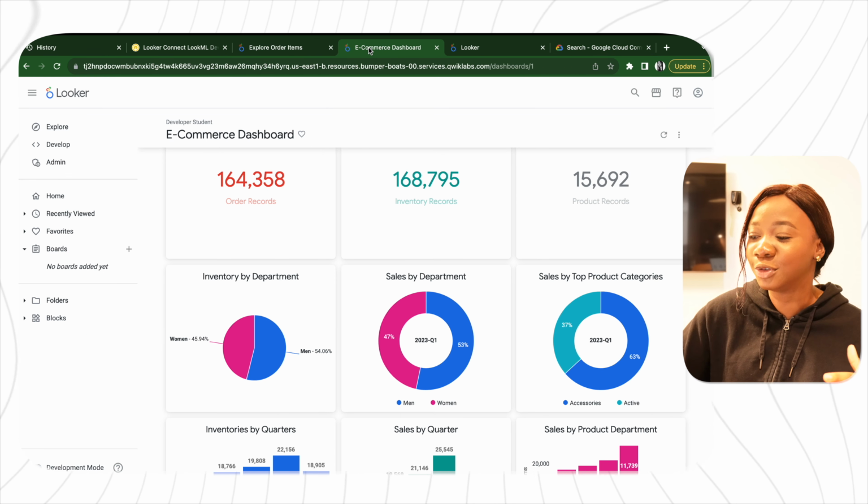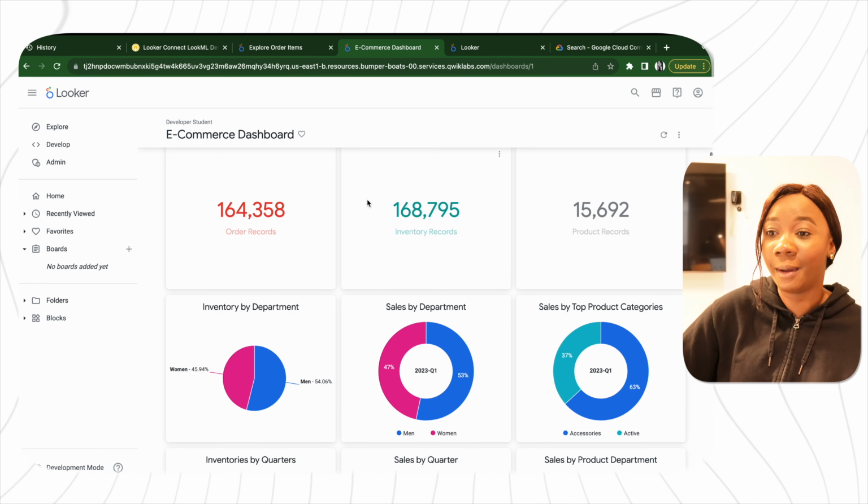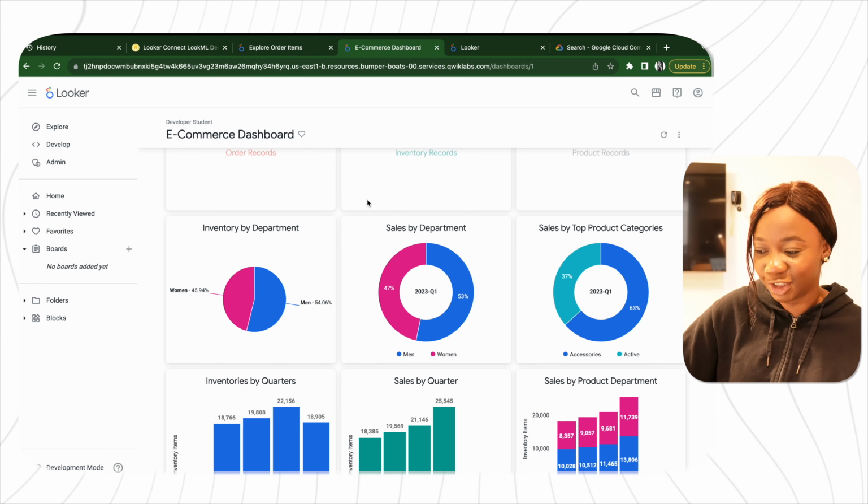Pretty much that is how to generate a visually appealing e-commerce dashboard, guys.